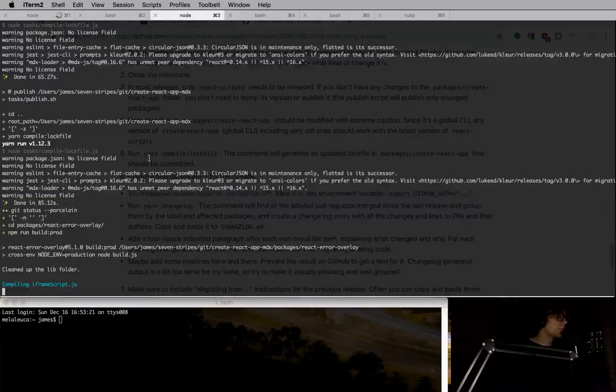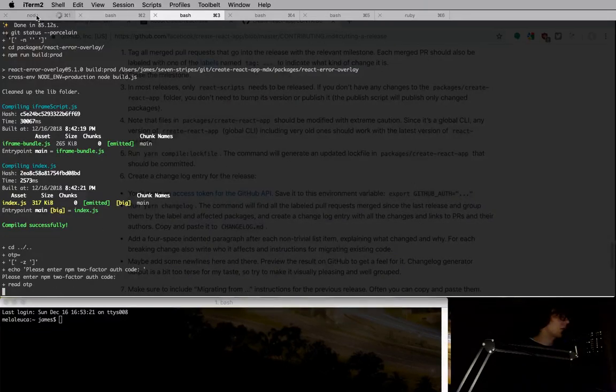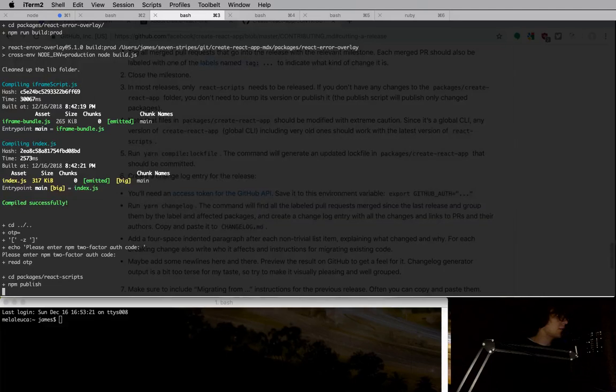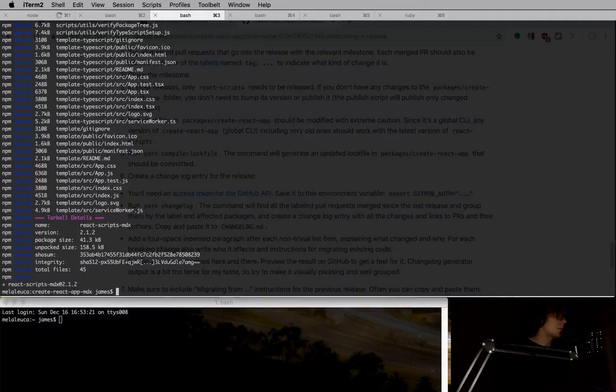Okay, that looks right. That's what I did. I did yarn compile log file and npm run publish. Okay, so that's right. And then I need to do this. Okay, cool. That's published.